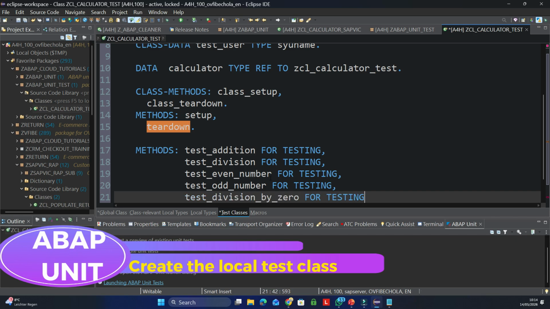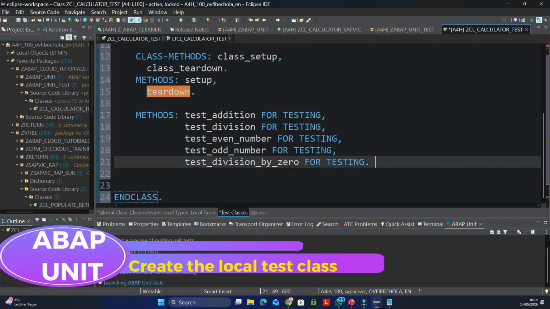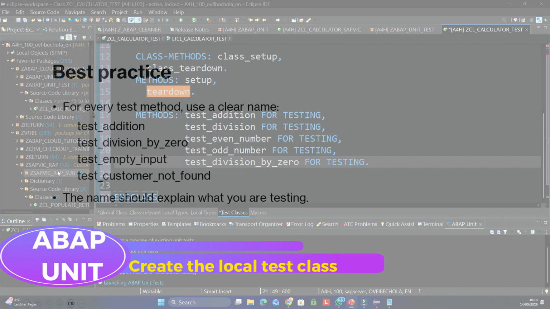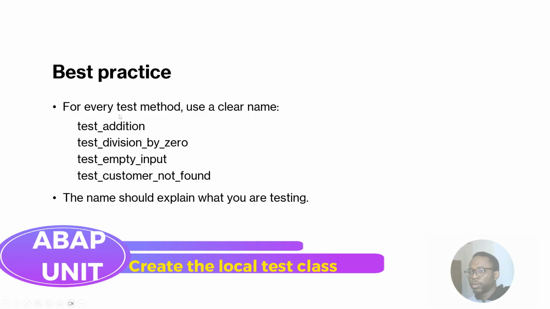All right, so this is how you define your test methods. Now I'll give you best practices. The best practice is that for every test method, you should use a very clean name. For example, like we did test addition, test division by 0, it should be descriptive. And then test empty input, for example, and test if customer is not found. The name should explain what the test is doing. This is the best practice for how you should write your test methods.